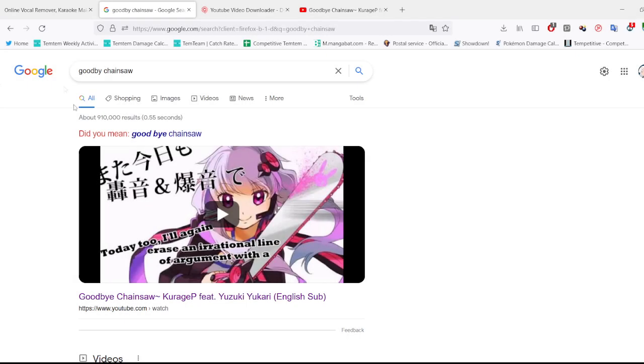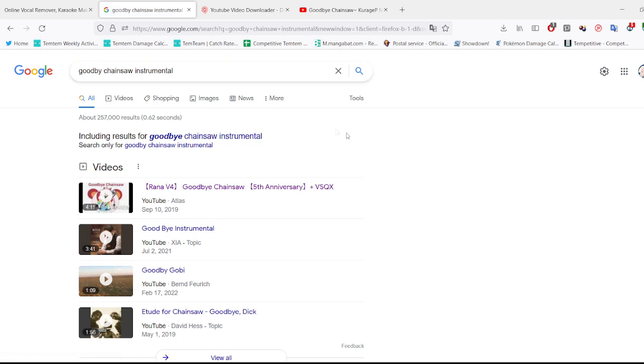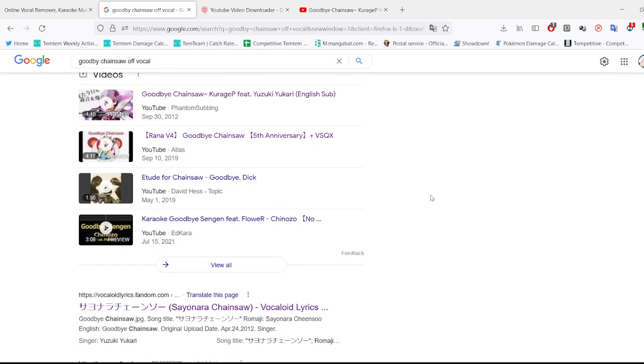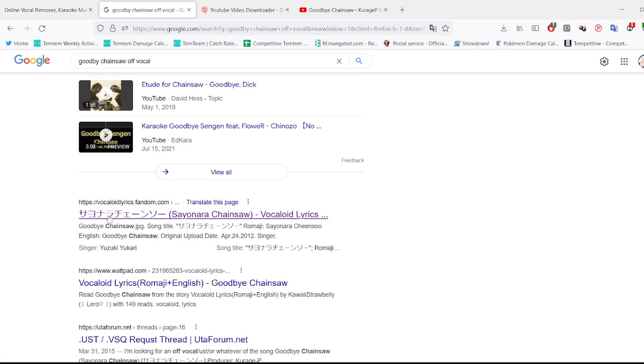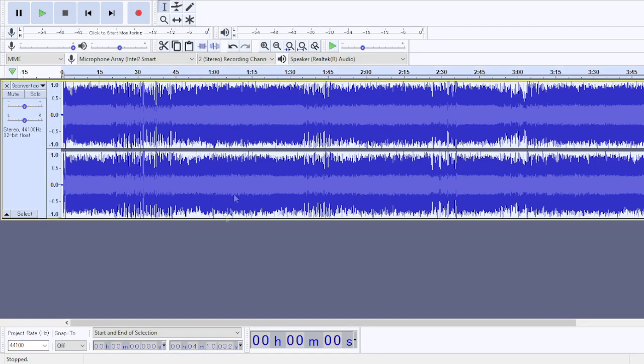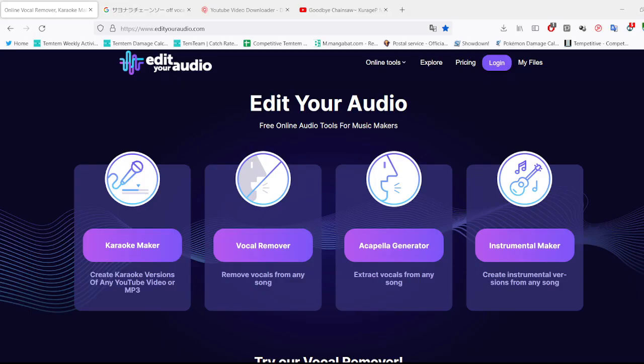Once you have your key and BPM, now it is time to find the instrumental. You can Google search it and it'll usually come up. If it's a Vocaloid or synth song, sometimes you have to find it on the song creator's original upload. However, there are some songs, like Goodbye Chainsaw, where the original does not have an instrumental available. In this case, most people either give up or try using Audacity's vocal remover function to make one. This is a valid option, but I present to you a better option: edityouraudio.com.